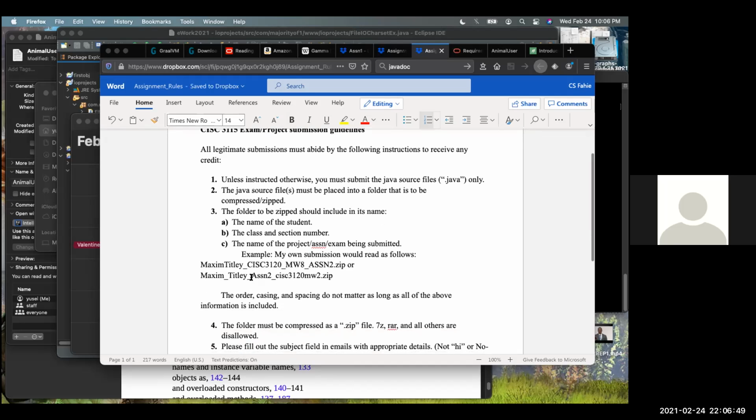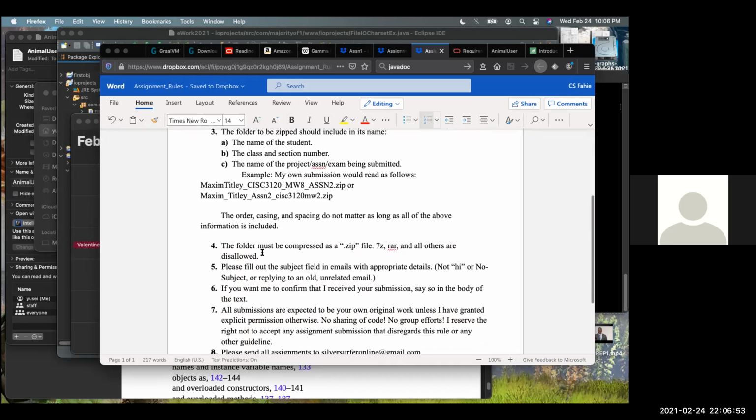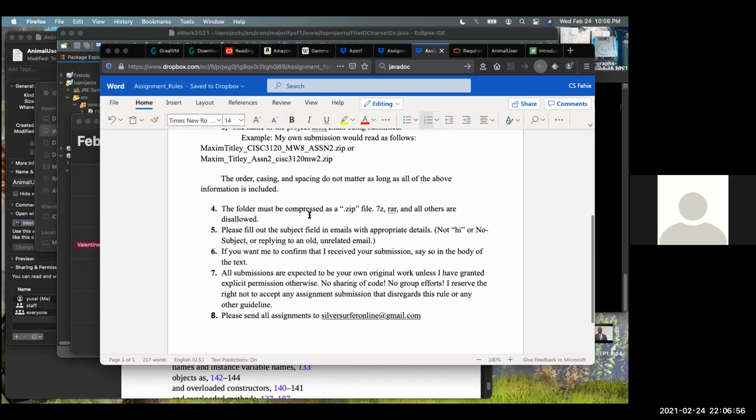Or like this one down here. The order, casing, and spacing don't matter. The folder should be compressed as a .zip file. 7Z, RAR, and all others are disallowed. They're too difficult to open on other operating systems. With a zip file, I can open it on anything, including a mobile phone, so I can easily vouch for whatever you sent. Please fill out the subject field. If you want me to confirm that I received your submission in the body of the text, you should say so.